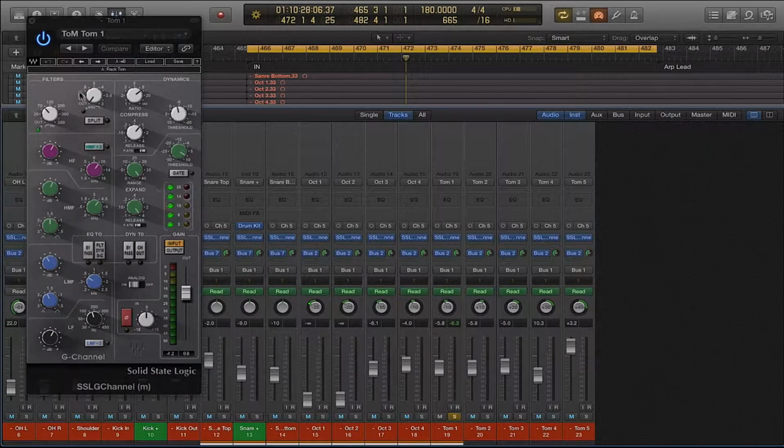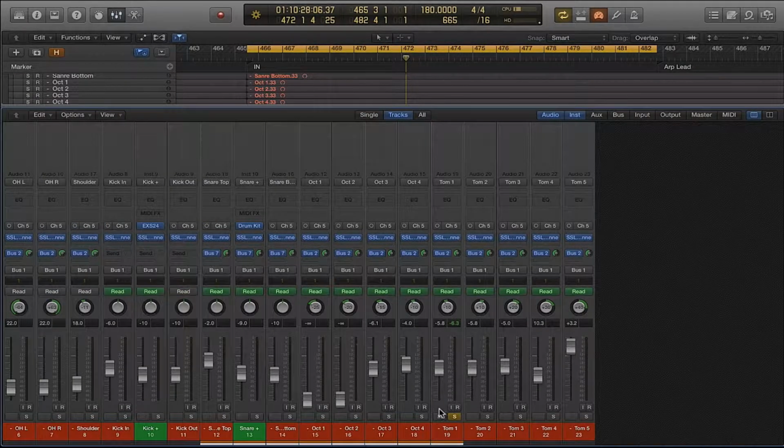One of the things I did on this project that I don't normally do is use a pretty aggressive high-pass filter on the cymbal channels, and I brought them way down in the mix. That seemed to help bring some focus to the kick and the snare.